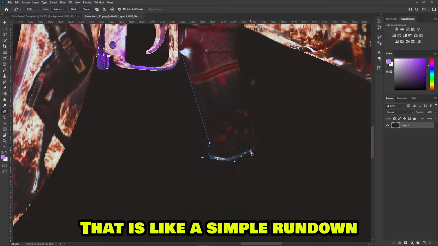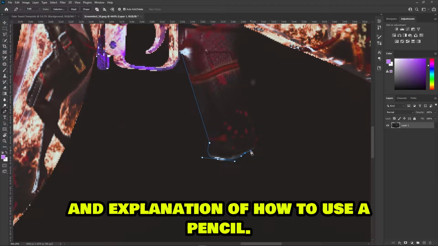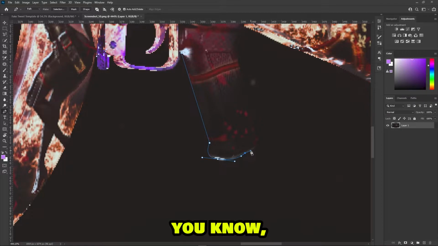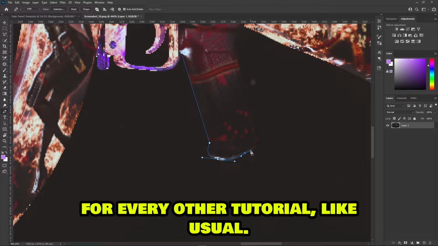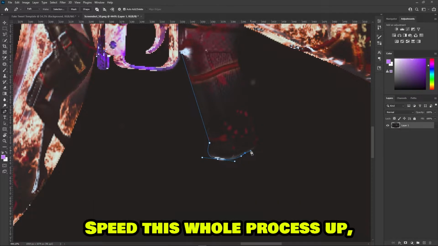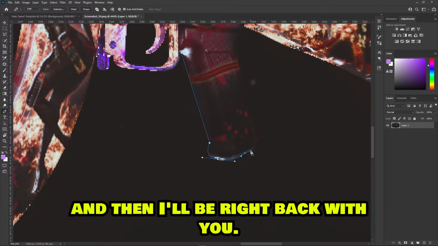That is a simple rundown and explanation of how to use the pencil. Probably gonna be doing that for every other tutorial like usual. Let me pause right here, speed this whole process up, and then I'll be right back with you.